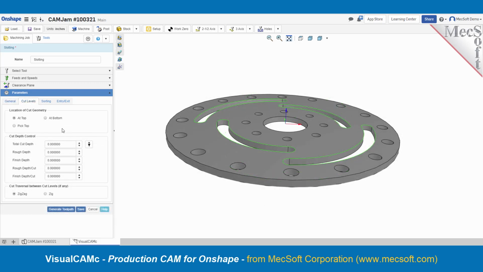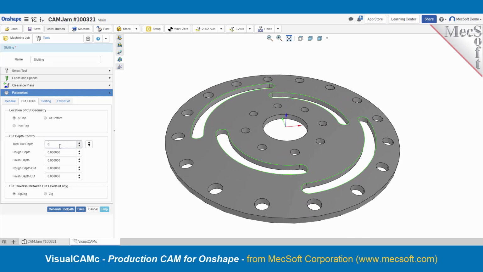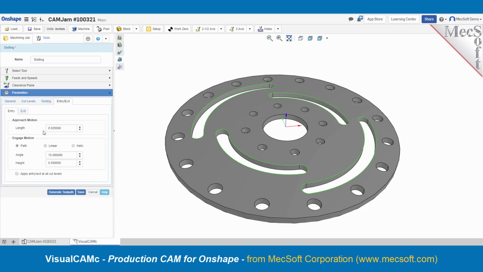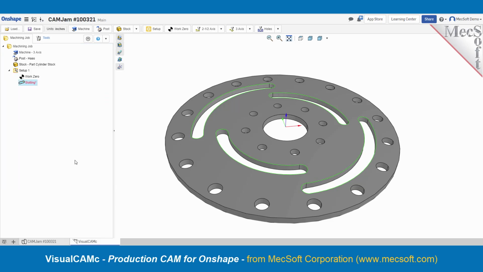So for the cut levels, we're going to go ahead and set it to at top because that's where our geometry selections are. We're going to do a depth of 1/4 inch and we'll divide that up into 2 levels. And sorting, we don't need any sorting. For entry, we'll go ahead and do, let's do a ramp. And we'll do a ramp angle, a nice ramp angle of 10 degrees and a height of 0.5. Let's make that 0.1. And let's go ahead and we'll do a linear exit. And let's generate this.